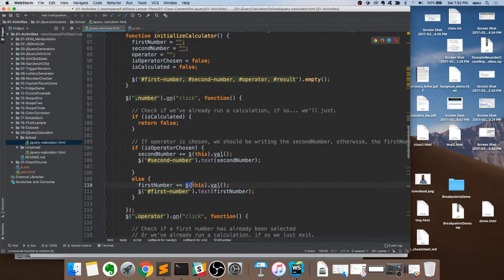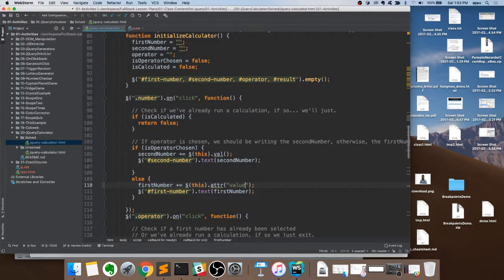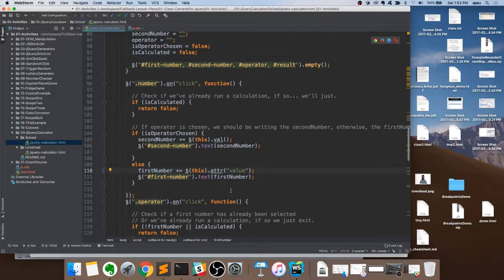So we're going to use a $, open and close parentheses for the this object. That's some jQuery to say select this object and use the val function to get the value. Keep in mind this could also be written as attribute value. It's just a shortcut. You could choose either way. They all mean the same thing.